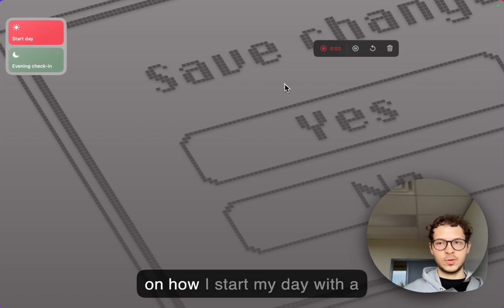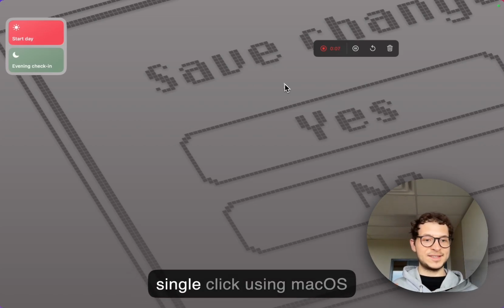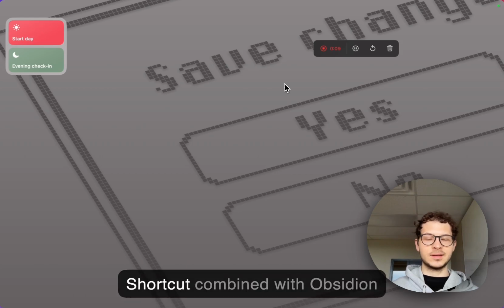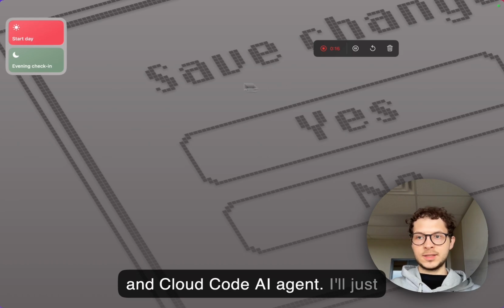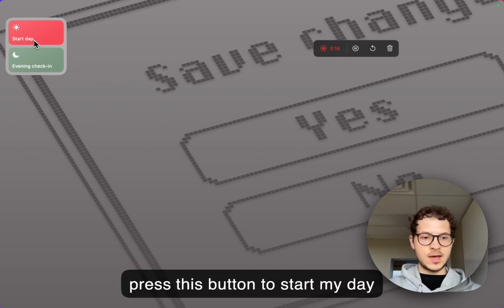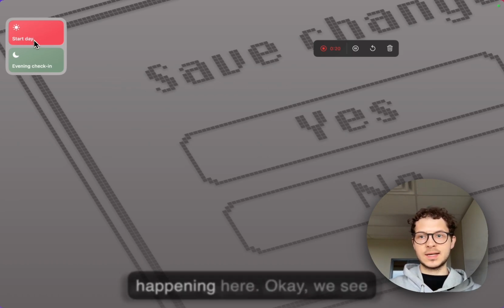I want to go through a workflow on how I start my day with a single click using macOS shortcut combined with Obsidian and Claude Code AI agent. I'll just press this button to start my day and I will explain what is exactly happening here.